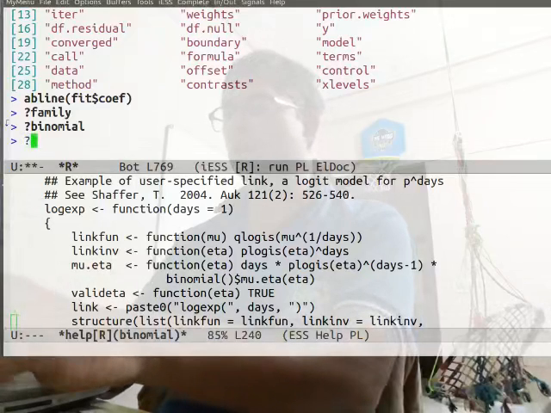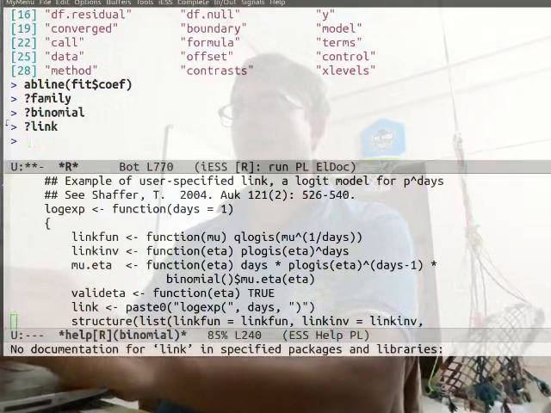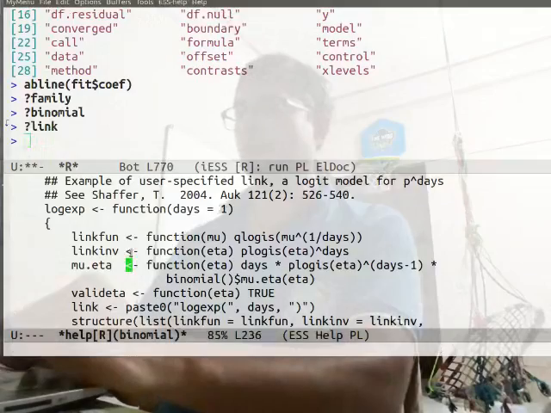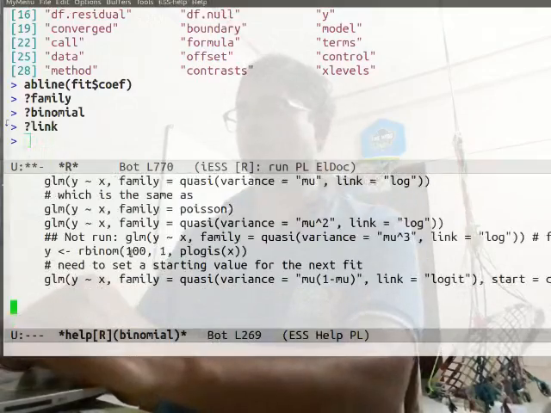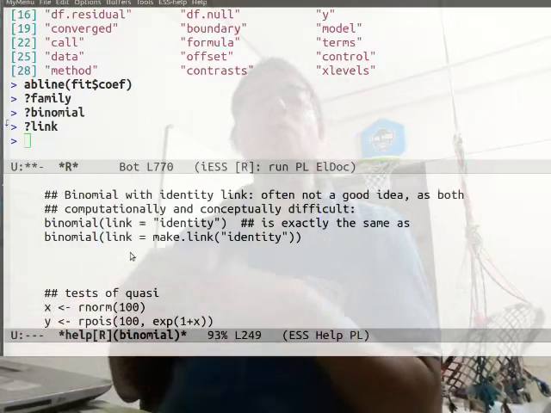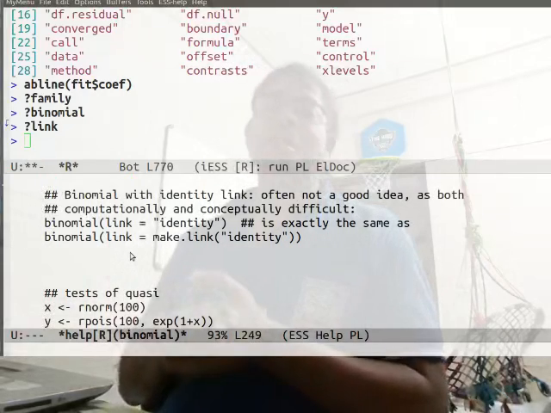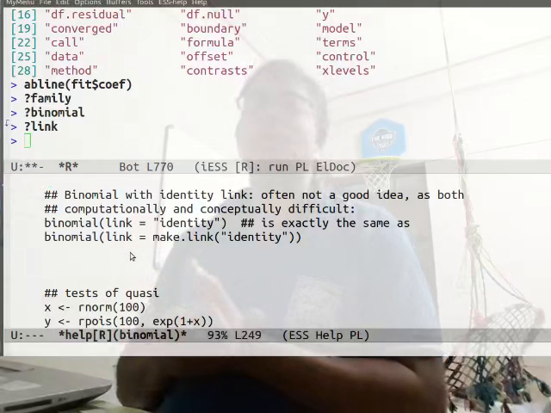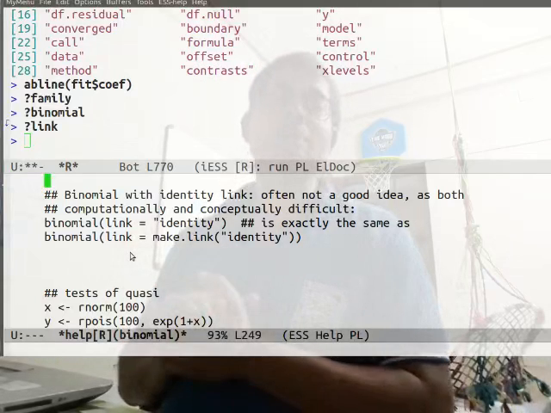Let me just try link. No, unfortunately it also comes to the same place. But there is some place where you can see all the possible links that binomial will allow, and you can also create your own family and own link. But we are not going to go into details of those things.